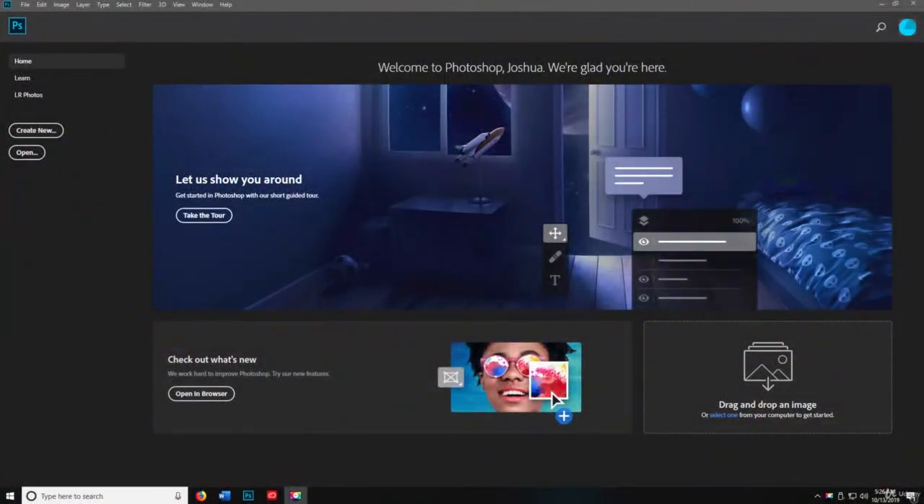But before I get started on that, just real quick, I want to talk about the splash page here, the welcome page. So you can take a tour, you can check out what's new, and you can drag and drop an image or select one from your computer to get started. And basically what that would do is it would start a project.